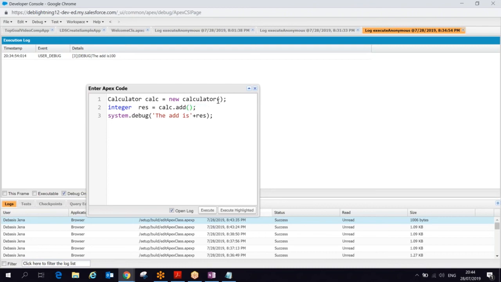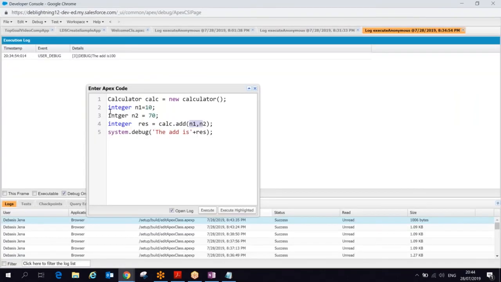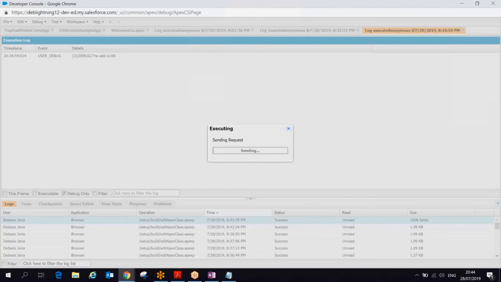You may directly hardcode the value here, or you may have data like integer n1 equal to 10, and integer n2 equal to 70. You can give any name. Then you can pass n1 and n2. It has to be the same data type that I have defined in the method parameters. The method defines integer data types, so whatever I define there should be the same, and then I can pass it here.